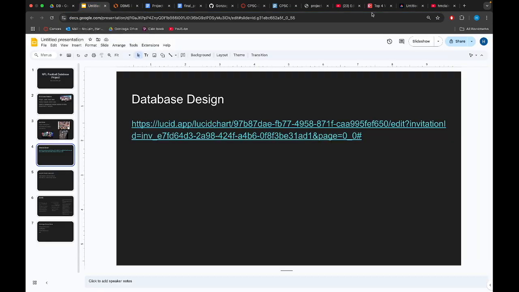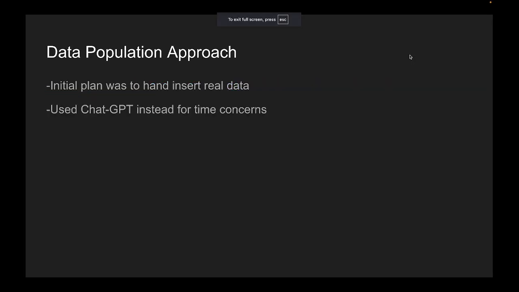So getting back to the slideshow here. The way I populated my data is, initially I was planning to insert real data into the database, and I began by inserting real coaches' names, real player names. But when I started inserting the data, I realized how tedious it was, and it was taking a lot of time to insert that data. So I decided to prompt ChatGPT to give me synthetic data.